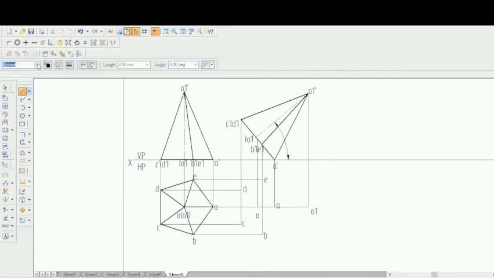So go to line, go to visible line. Join O1 to C and O1 to D using a visible line. Next, you'll have to join the boundaries using the visible line. So O1E is at the boundaries, and E and D are also at the boundaries. Then D and C are also at the boundaries. C and B are also at the boundaries, and B and O1 again are at the boundaries.